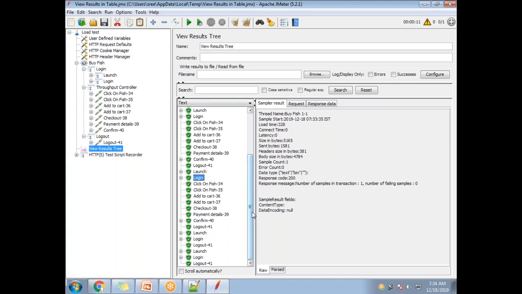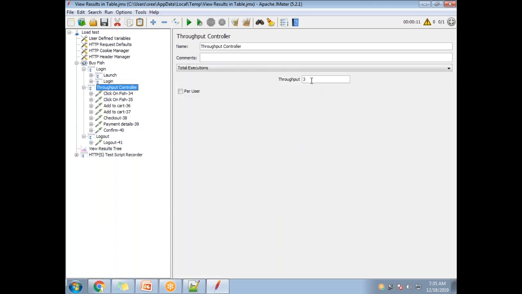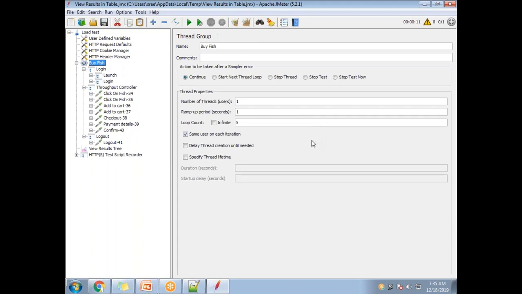Now you concentrate on what has happened in the fourth iteration. Launch login, nothing in the throughput controller is executed, and then immediately it has executed the logout. And then again the fifth iteration, if you look at it, launch login and logout. Since you put the throughput controller as 3, everything inside this will be executed how many times? Only 3 times. Everything else, you're expecting will be executed 5 times, because the loop count you have given is 5 iterations.